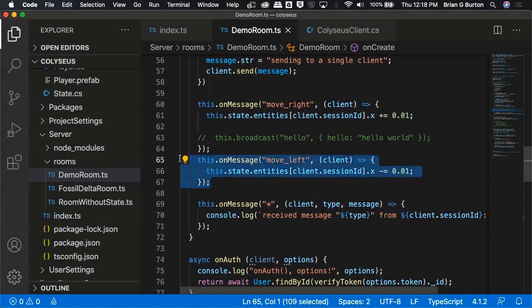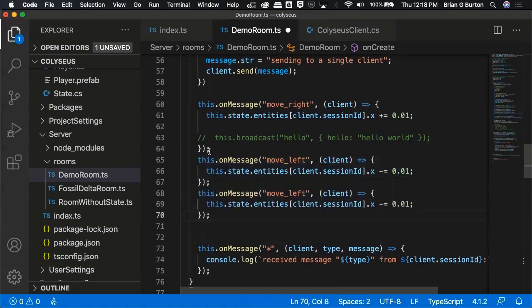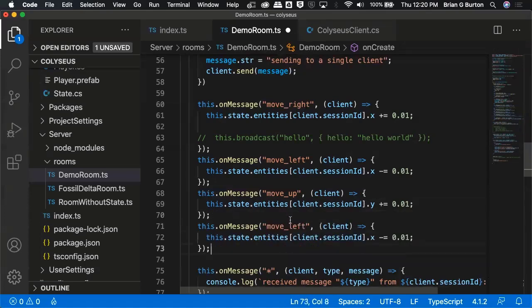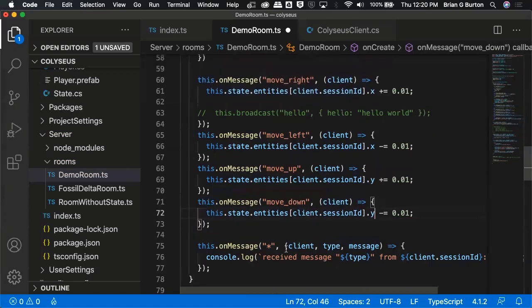I'm going to copy that and paste it. Instead of move left, I'm going to tell it to move up. So what do I need to change? Y. Yeah, dot Y. And that needs to be a plus. And then if I want to move down, it'd be Y and still minus 1. So that should have the server responding.